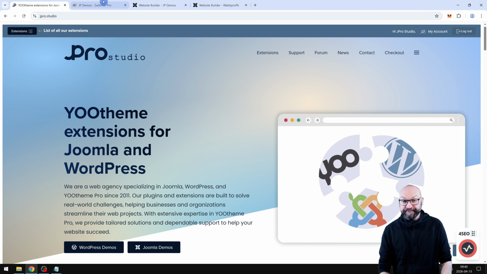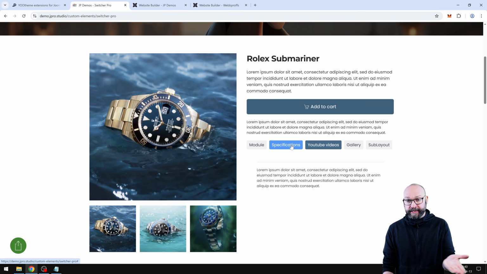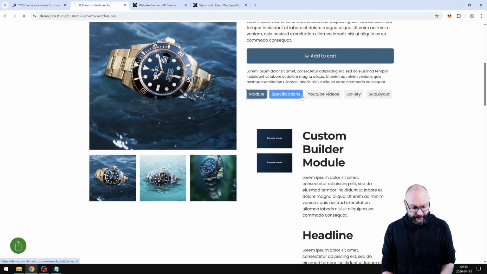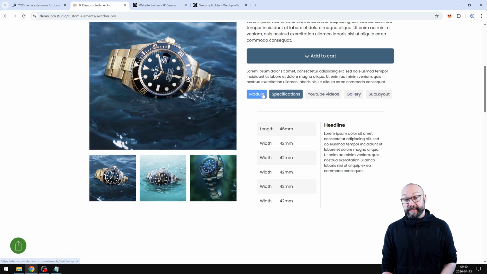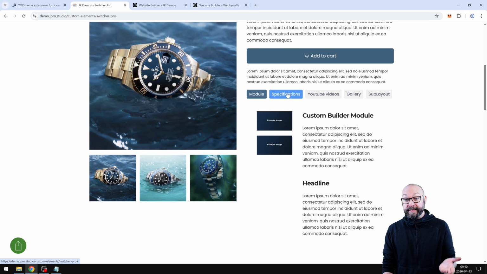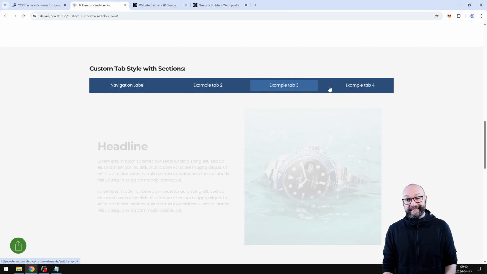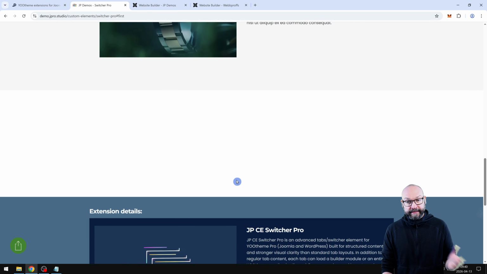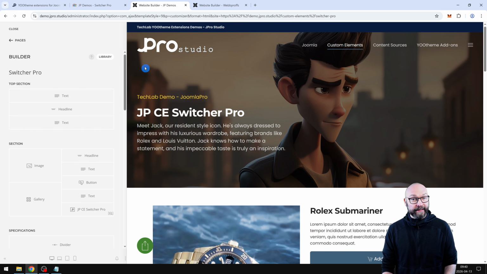Here comes a video about our Switcher Pro. So let's have a look at our demo. So what is the Switcher Pro? Yeah, it's a switcher. You get these kinds of switcher options where you can show different types. You have module, you have sublayouts, and you can do manual content there, of course. And you can style these tabs so they look a bit more custom if needed. So let's take a look at how it looks in the backend.